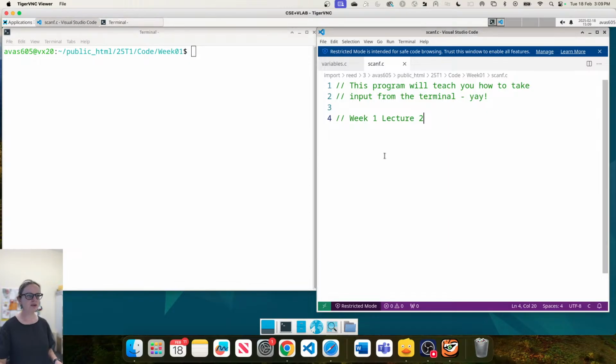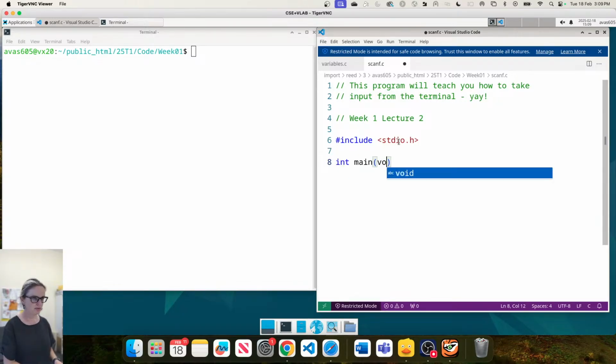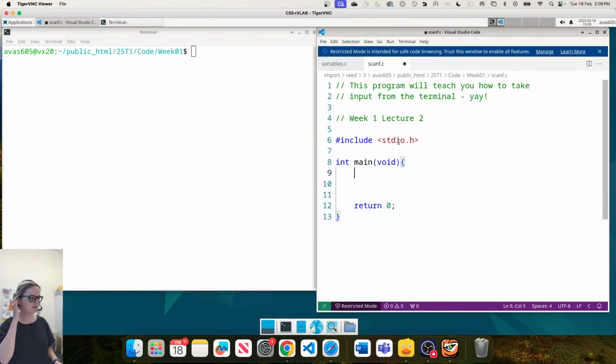Now we're typing. Now we are cooking. So let's continue our cooking for this lecture. Okay, so first things first, hash include, and I'm going to include my standard input output library. And I need it because before I was outputting with printf, but now I am inputting with scanf. So a bit of this, a bit of that, a bit of everything. Okay, so my int main void, okay, we've got our boilerplate. We are ready to go.